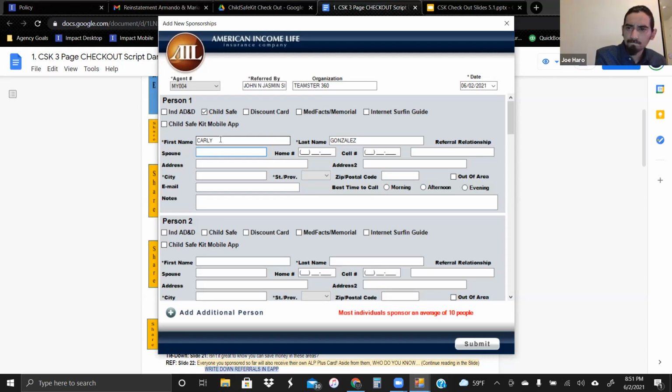Okay, so they say they know Robert. And Carly is your sister, sister of Jasmine. What city does she live in? Long Beach. Okay, that's it. Same as the other one, you don't need to know their address or email, best time to call, none of that. But the notes are really important. I'm going to write it with spouse so I know they have a spouse. If they have no spouse, just put an S, no spouse, but with spouse is WS.